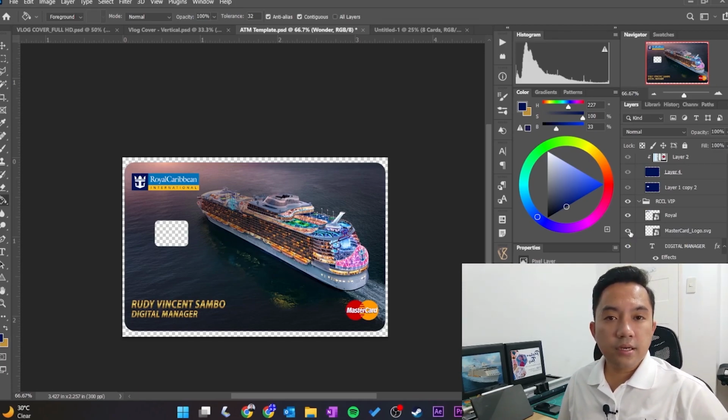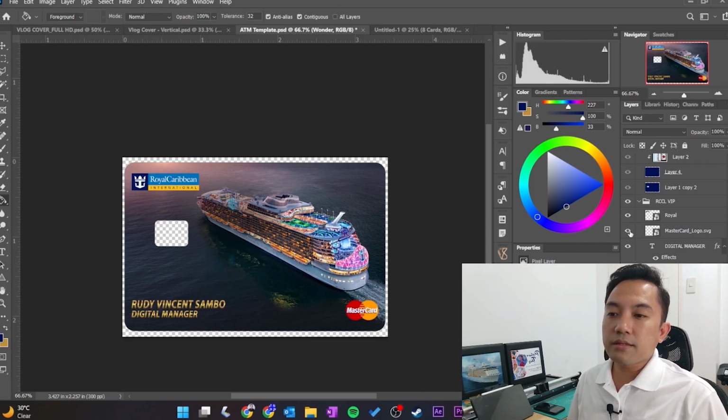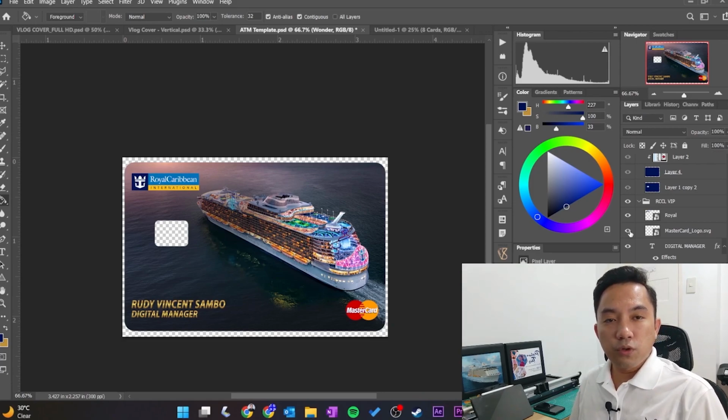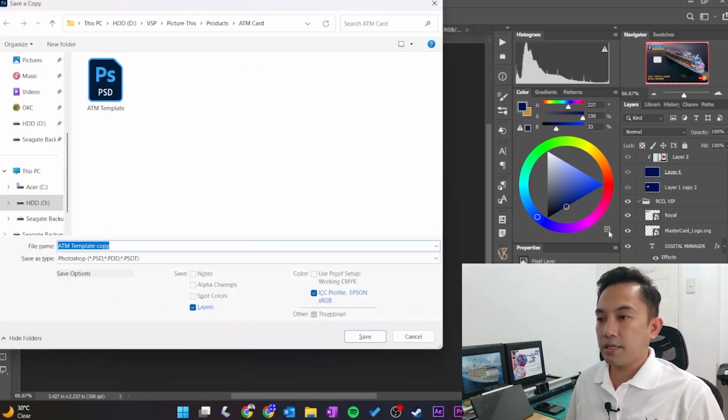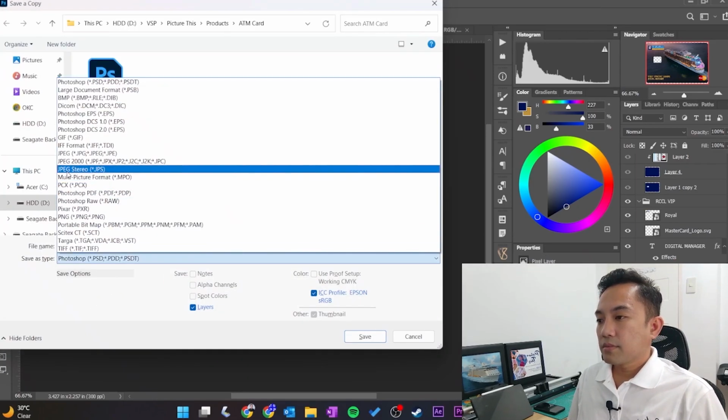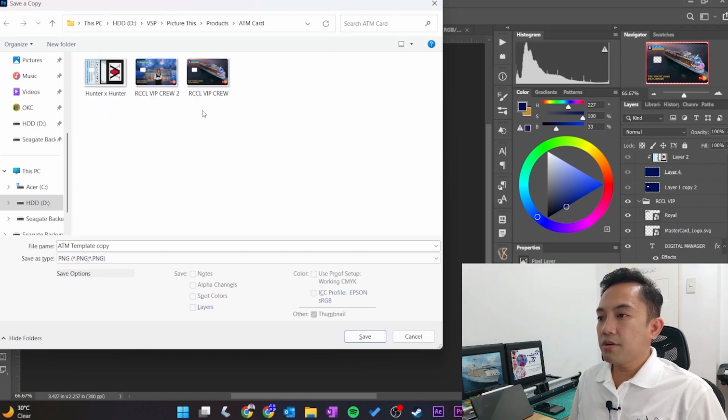Okay, again guys, we will be sending this image to Silhouette Studio so that our Cameo 4 would cut out this print. So again, before we can send that to our Silhouette Studio, all we have to do is to save this as PNG. Alright, so all you have to do is hold Ctrl-Alt-S, choose PNG here, and then I already saved this earlier.